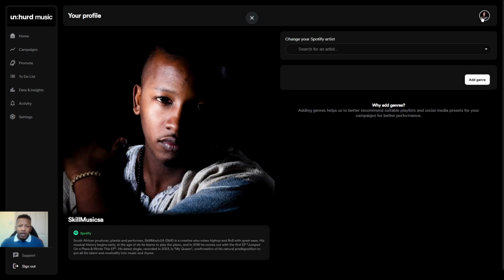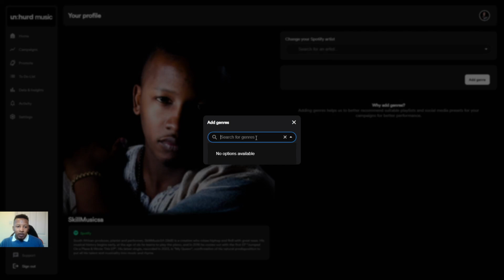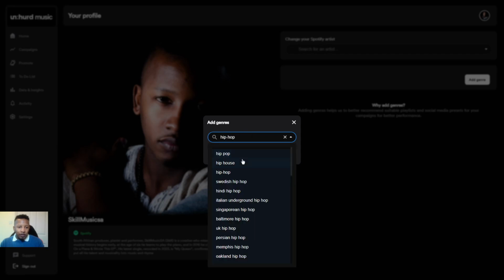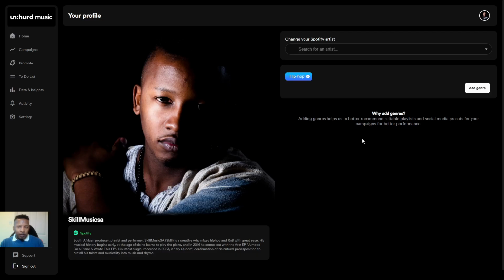So on the top right hand side, you click on the picture, which is linked to your artist profile, and then you notice that there won't be any genres. So let's add some genres. But before we do that, let's make sure we choose the correct artist. Skill Music SA. That is the artist. It's already there on the right hand side. So you want to add genres. So I'm going to add in hip hop. Yes, done.